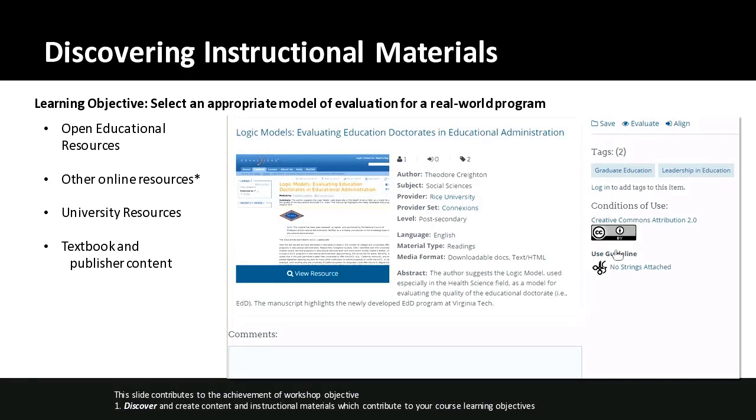Another advantage to open educational resources is that you can see who the provider is. If you see something like the provider is Rice University, you have that confidence that this is probably quality instructional material, rather than content being provided by a student or somebody that really may not have any business in creating educational content. So I invite you to explore more about open educational resources. Any other online resources.